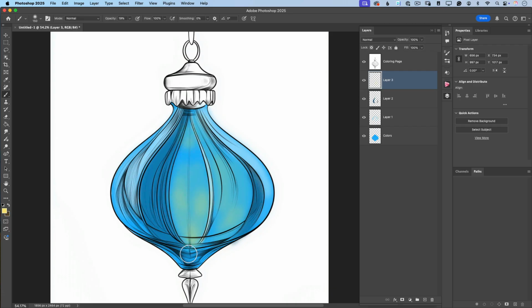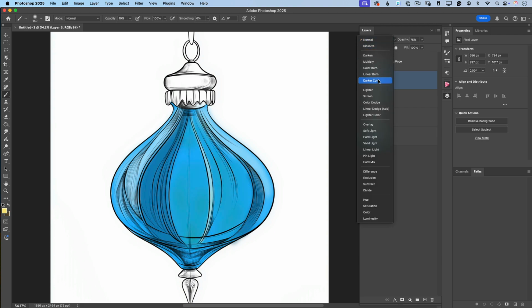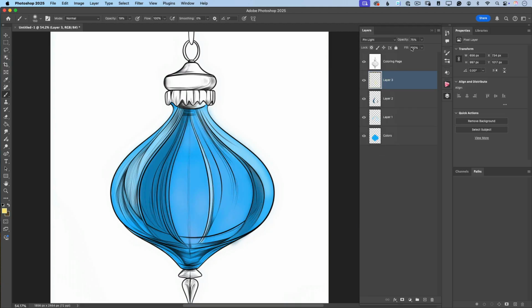And again, guys, you always can bring down opacity of this layer. You always can change blend mode of your layers. It's up to you. So what I will do, I will change blend mode to pink light and also bring down opacity of this layer to about 75 to 80, not more.